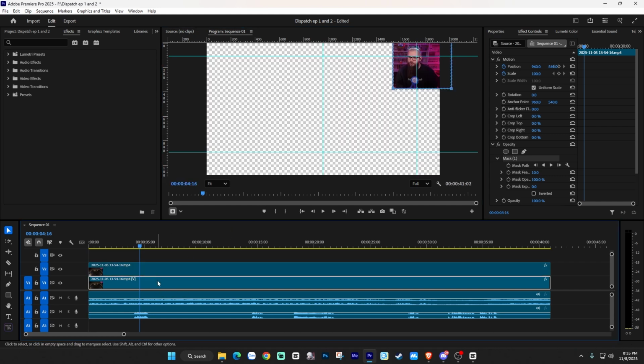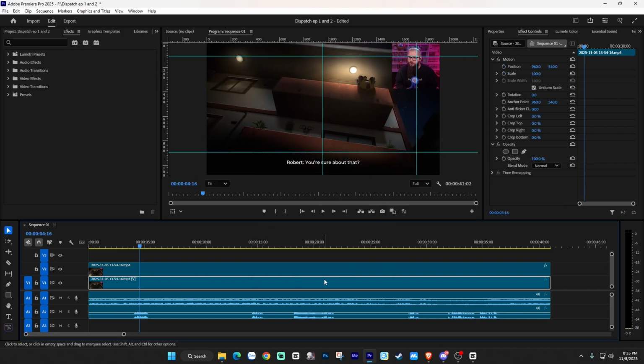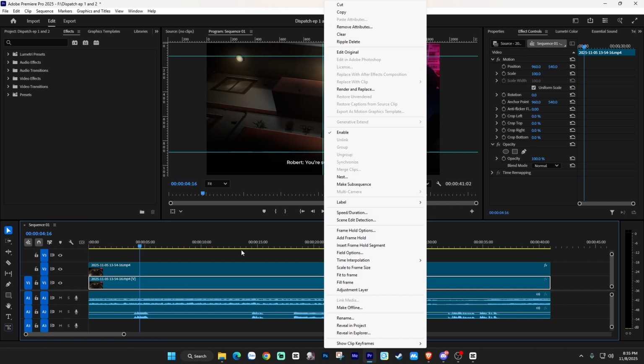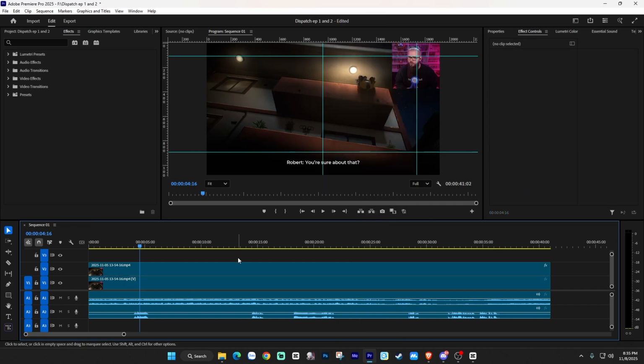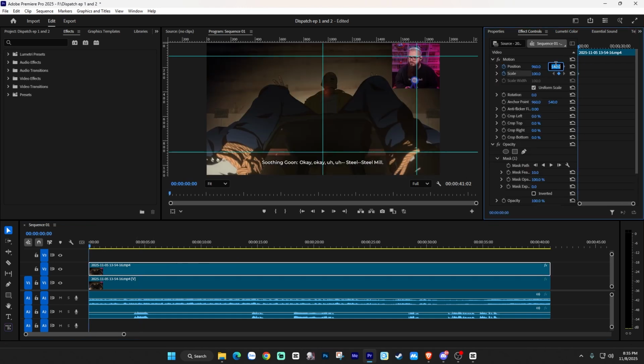Now what I want to do is duplicate by holding Control and dragging the timeline up. This one, let's Control Shift R to remove all attributes. You can right click and choose remove attributes, but I have a shortcut key. I'm going to have a different tutorial for all the shortcut keys in the future. So now when I select the first layer, I can just do the keyframe.